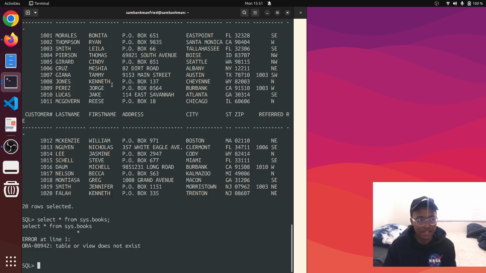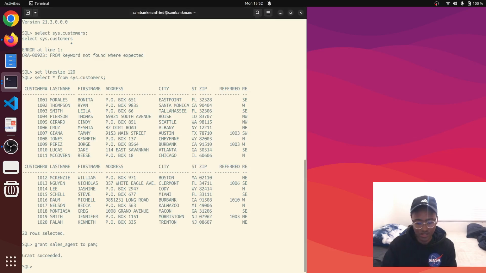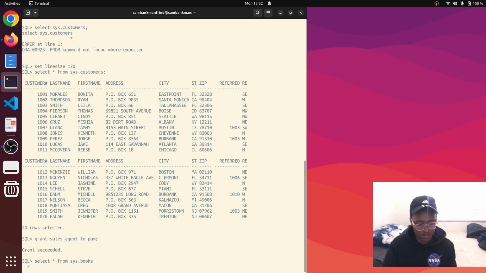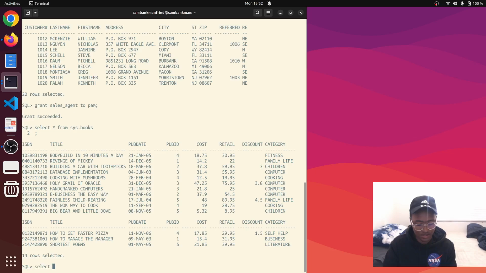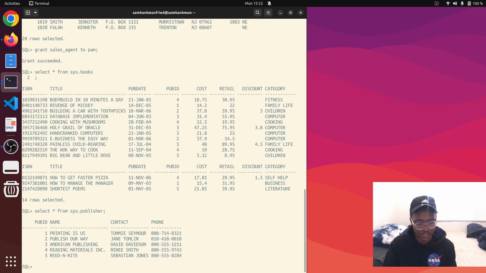And similarly, what other tables are there? Publisher. Let me say, this is the sysdba, by the way. Select all from sys dot, well, I can see the books. Select all from sys dot publisher. As you can see there, I can see the publishers as well.